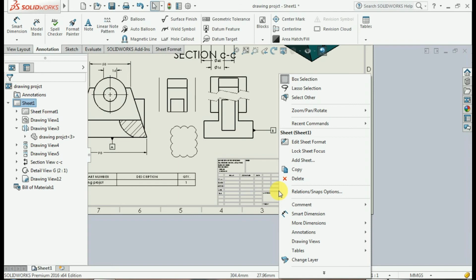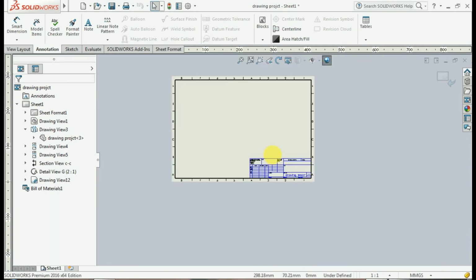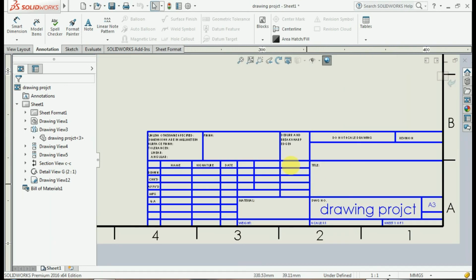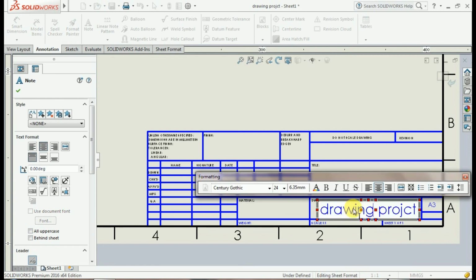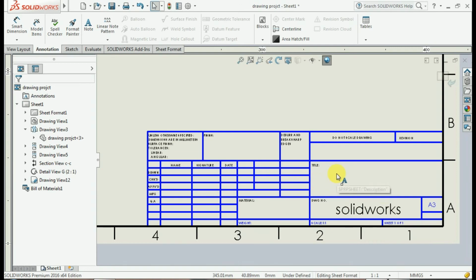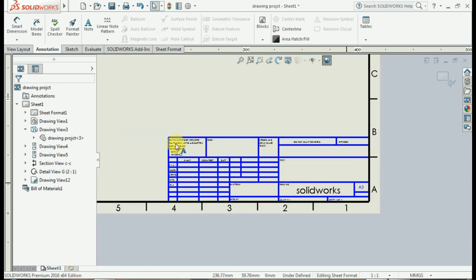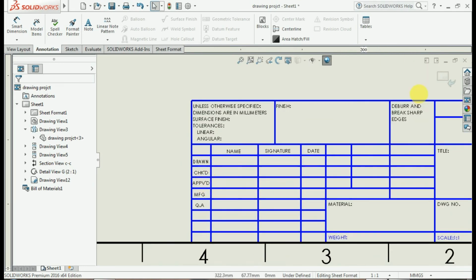Now let's edit the sheet format. You can edit the sheet format according to yourself. You can change the line or sketch anything. You can also change the text. Yeah, that's cool. Fine, everything is fine.